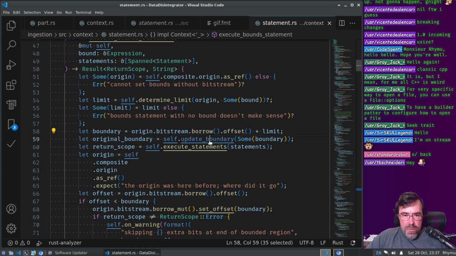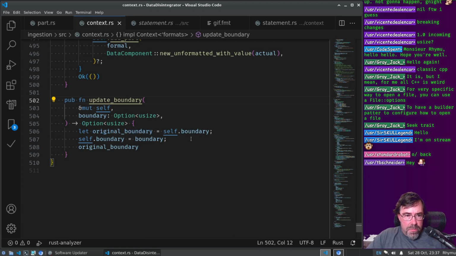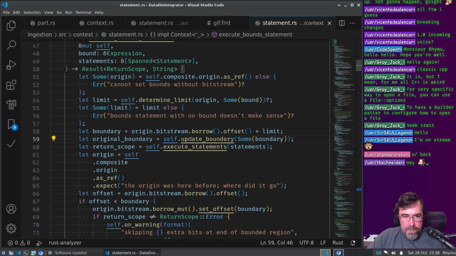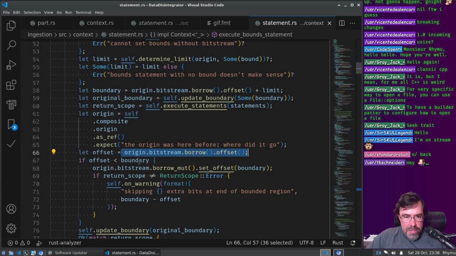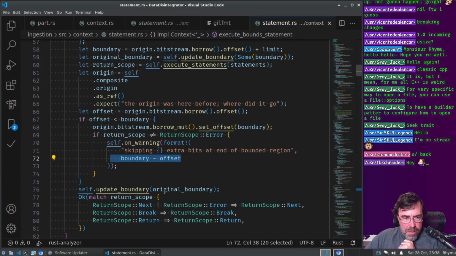Oh, it's update boundary, yeah. So we just swap it, really. Execute that, and then we get the current offset, and we make sure it doesn't hit the boundary. Well, it doesn't, we don't need to check that, actually, it's checked inside. If we don't reach the boundary, we skip ahead to the boundary and say the number of bits we skipped. And then we go back to the original boundary outside of that.